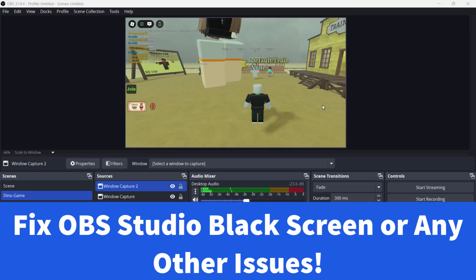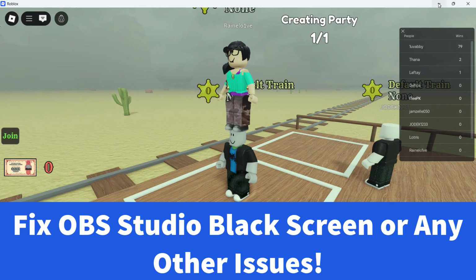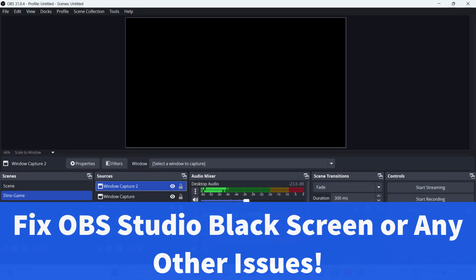This is how I fix OBS showing a black screen when recording, fast and for good. Watch this video before wasting time on useless fixes.